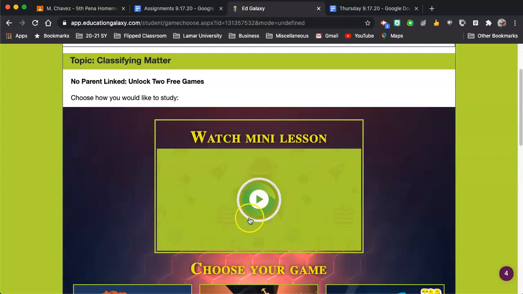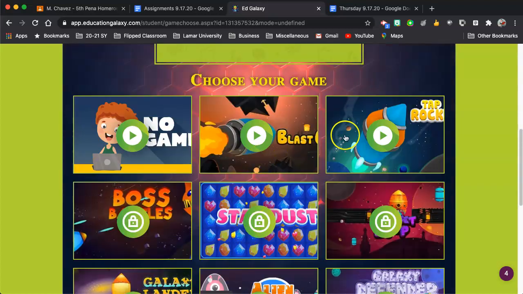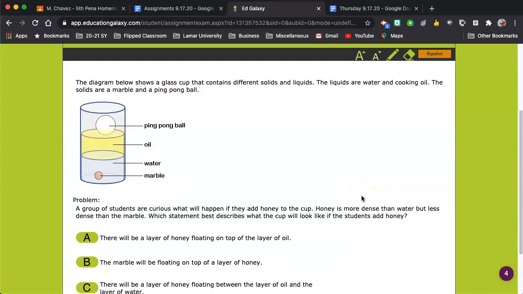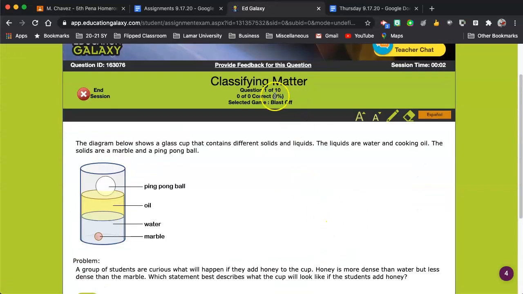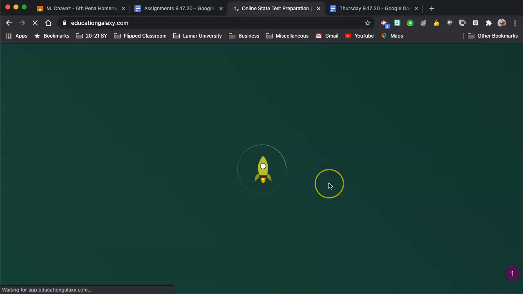You don't have to watch the video because that's what the first session was, the first assignment. So you can already start playing your games. You can pick whichever game you want, and you can start answering the questions. There's only 10 of them. So be sure that you watch the video, you take down good notes, and you answer the questions correctly as best as you can. Then you'll be done. So that's to get you caught up for yesterday's assignment.